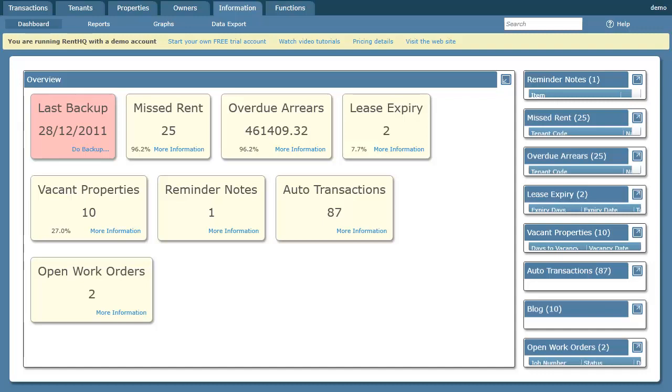In this tutorial, we're going to look at setting up automatic bank feeds or automatic imports. An automatic bank feed is where transactions get from your bank all the way through into your RentHQ account almost by magic. They just appear there without any sort of manual or human intervention. They just appear every day in your RentHQ account.